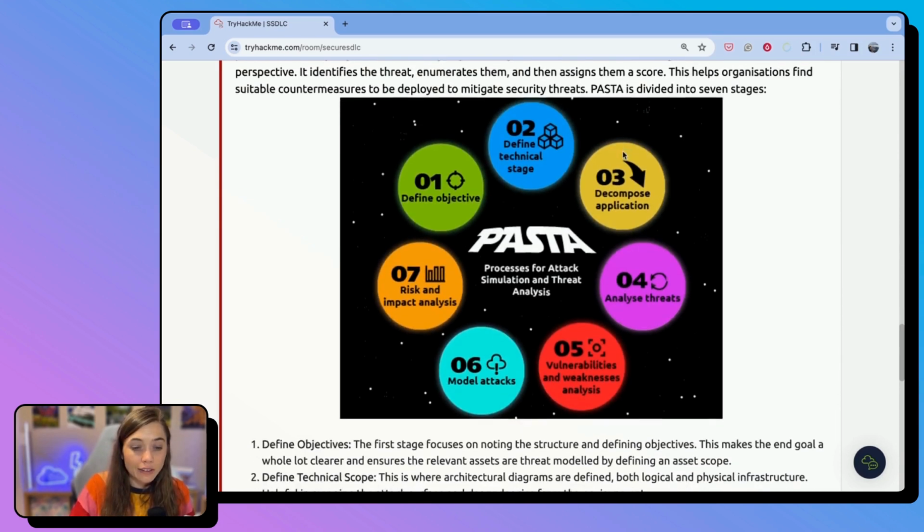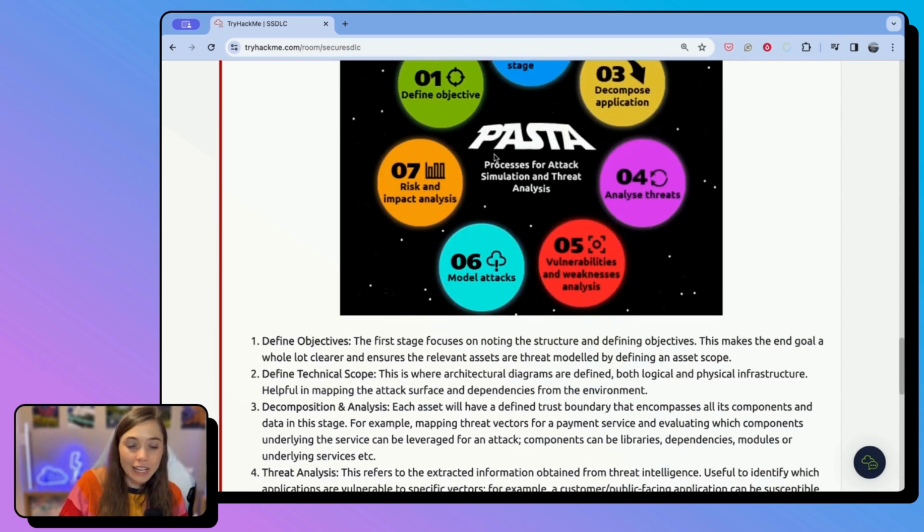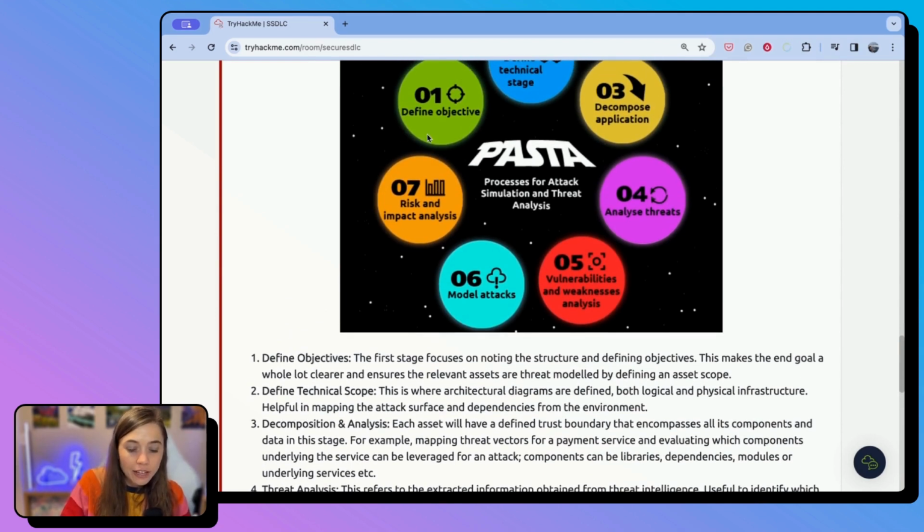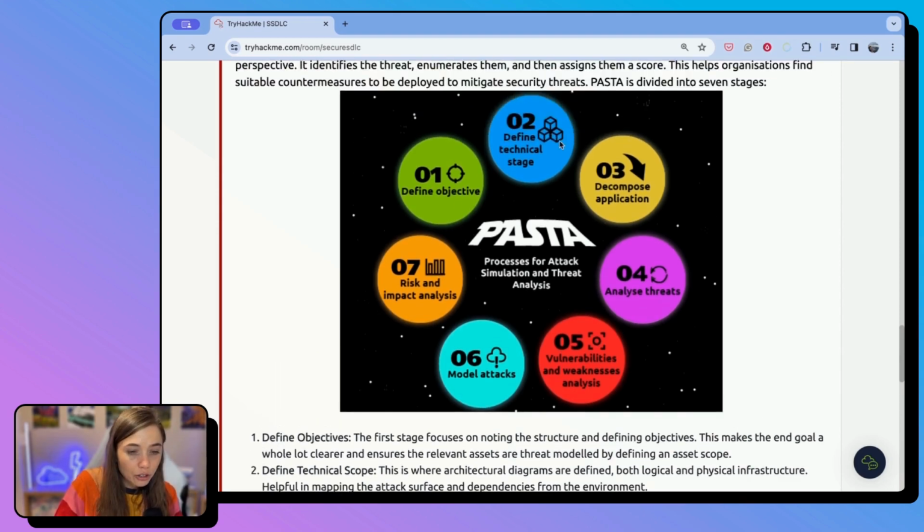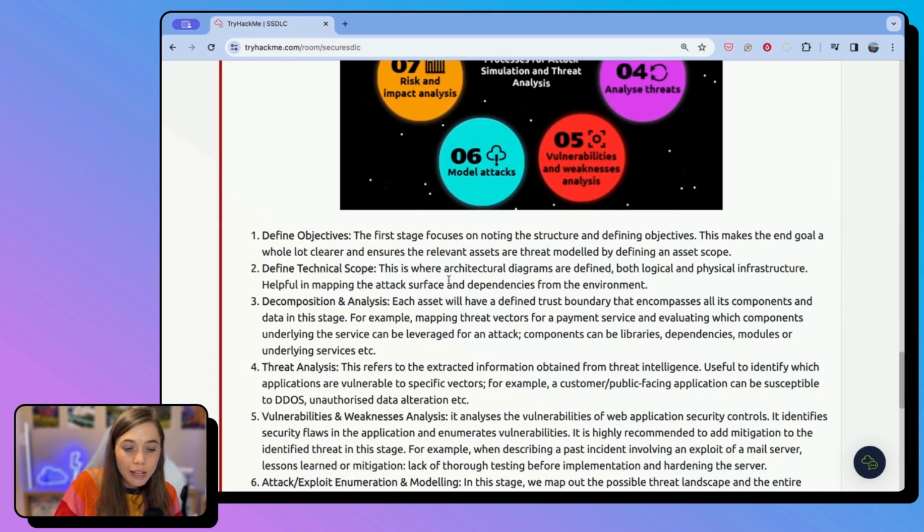PASTA is divided into 7 stages, and I do like this nice graphic with the circles. And then under the graphic, they explain what each of these stages are. So number 1, define objectives. The first stage focuses on noting the structure and defining objectives. This makes the end goal a whole lot clearer and ensures that relevant assets are threat modeled by defining an asset scope. Then 2, define technical scope. This is where architectural diagrams are defined, both logical and physical infrastructure, helpful in mapping the attack surface and dependencies for the environment.